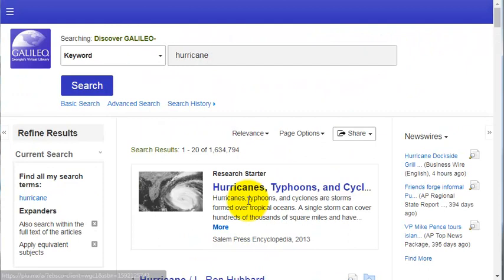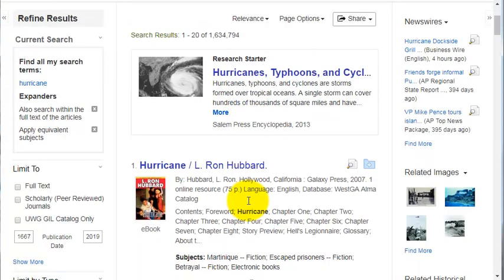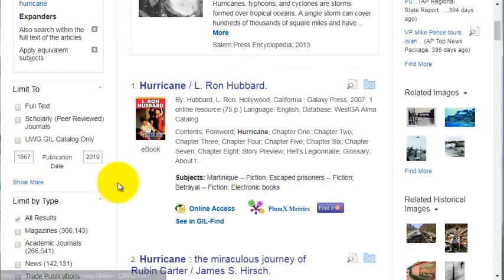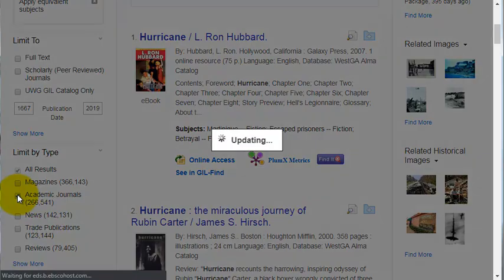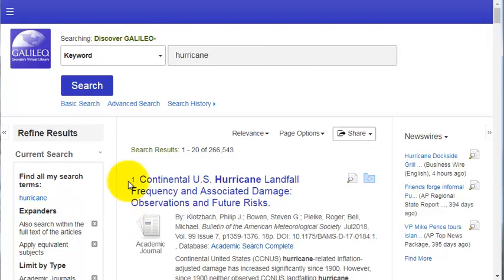One of the most common things that our professors will ask for from our students are academic journals or scholarly journals. Sometimes they're called peer-reviewed. So you can easily search, refine to those. On the left-hand menu, we have scholarly peer-reviewed journals, or under limit by type, you can limit by academic journals or magazines or news articles or whatever you want. I'm going to choose academic journals. And I go from 1.6 million to 266,000.